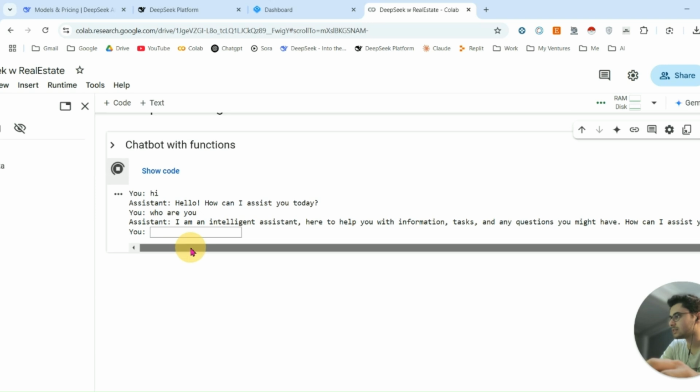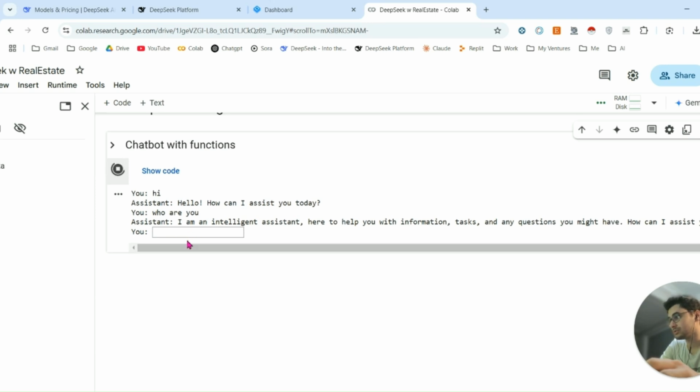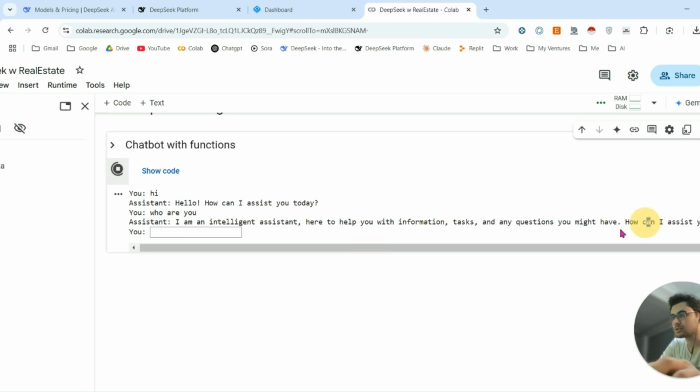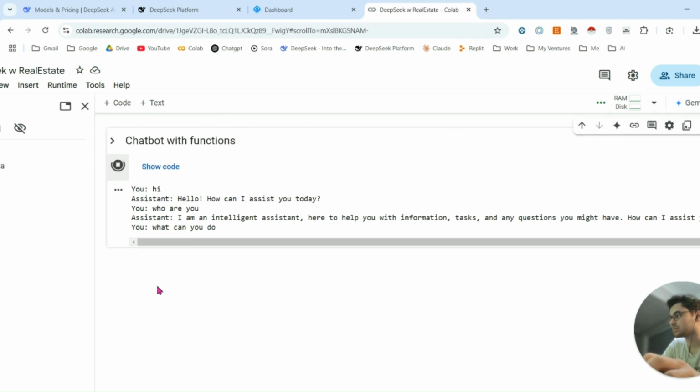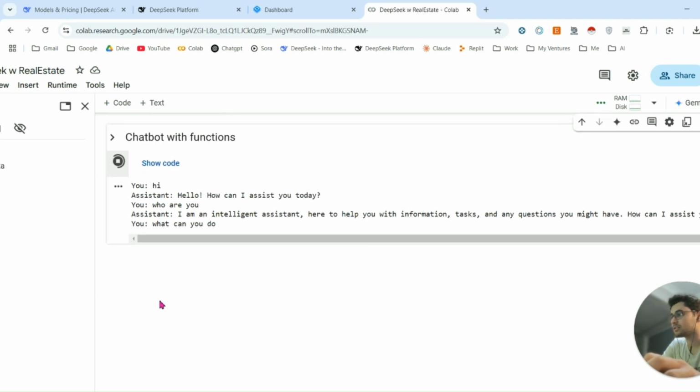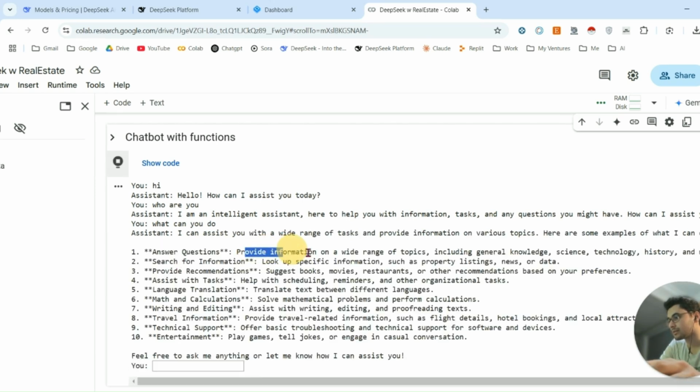It's gonna take time because the DeepSeek servers are always busy. Information task, any question? How can I assist you today? What can you do? Let's just say, what can you do, to see what she's capable of? Because we do have some sort of functions, and she's also aware of these functions that she possesses. Let's see. All right.